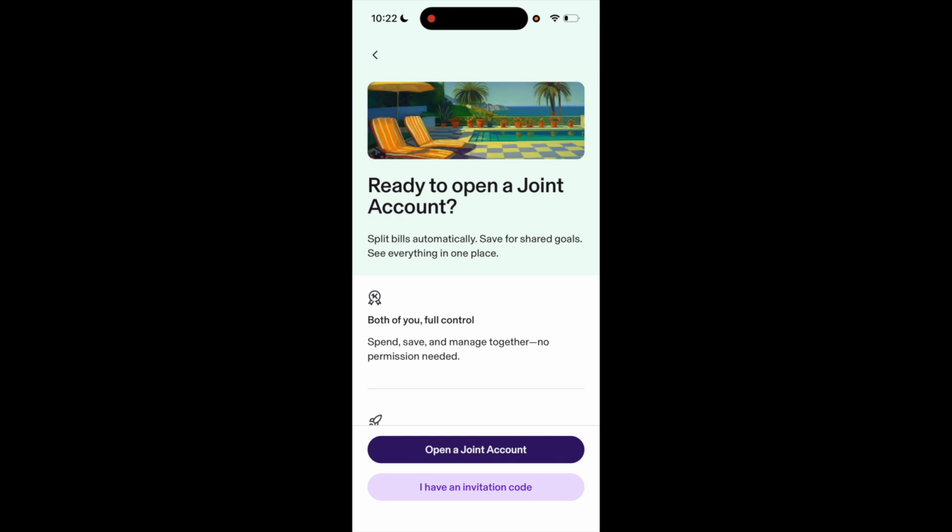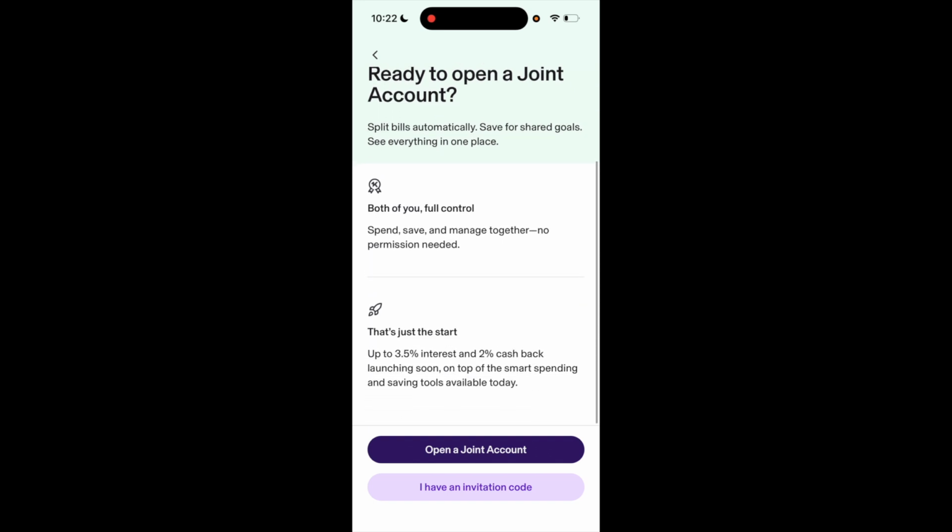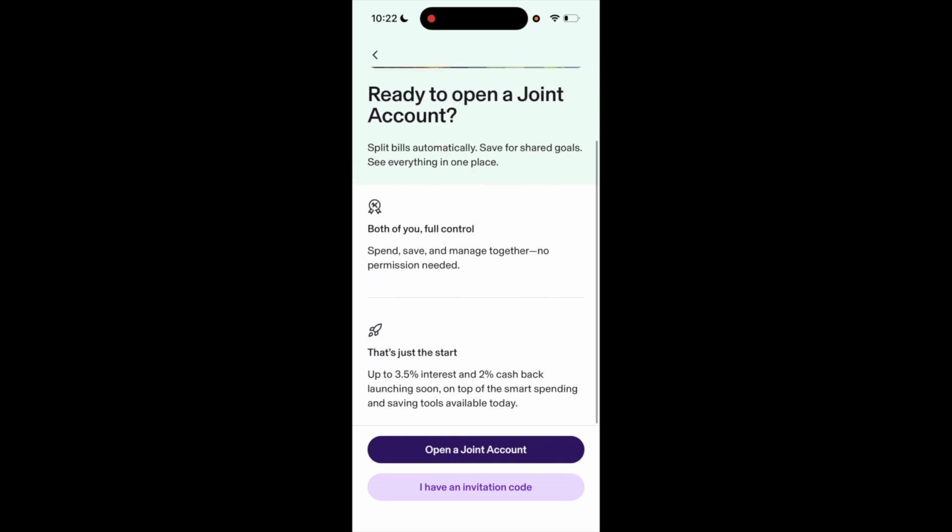It'll then redirect you to this screen right here where you can go ahead and read more about it. So both of you full control. That's just the start: up to 3.5% interest, 2% cash back launching soon, etc. You can either type in an invitation code if you want to join someone's account that way, or if you want to open up a joint account, you can press the pro button at the bottom and then proceed with the next steps that way.